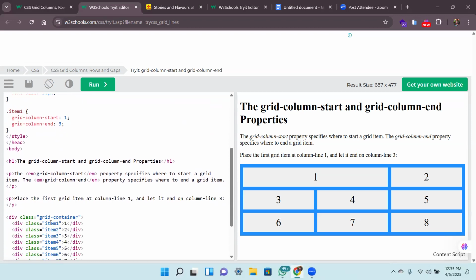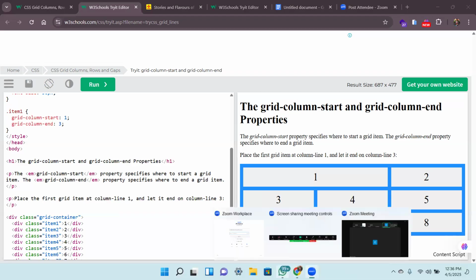Are you seeing it? Grid column start 1, grid column end 3. It's starting from 1, it's ending at 3, but it's not that it will take position of 3, but to end just before 3. Are you seeing what he did here? Yes, I've seen it. Okay, so I hope that is clear.